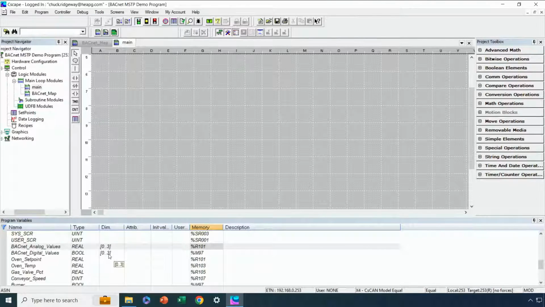And I need to map these to real-world locations. I chose to map the analog values to %R 101 through 108. Why through 108? Well, remember, these are floating point values. They take 2 16-bit memory addresses each. So that's 101 and 102, 103 and 104, 105 and 106, 107 and 108.